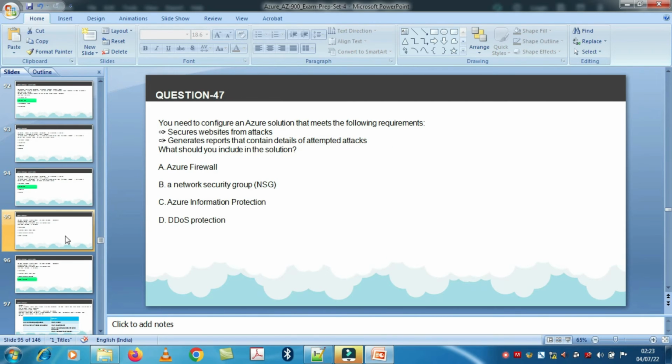Now moving to the next question. You need to contain an Azure solution that meets the following requirement: secure the website from attack, and generate a report that contains details of attempted attacks. What should you include in the solution? The first thing is you need to do a DDoS protection.